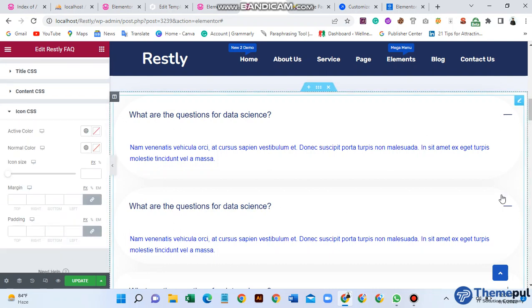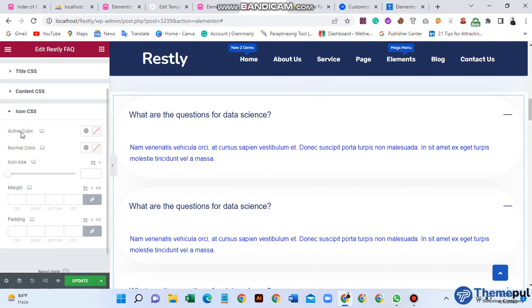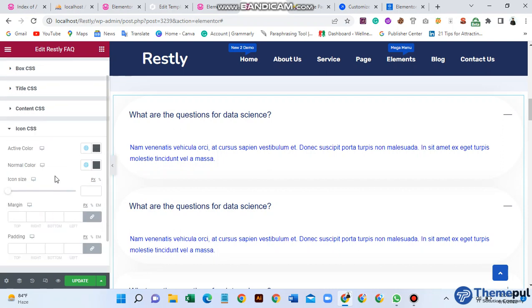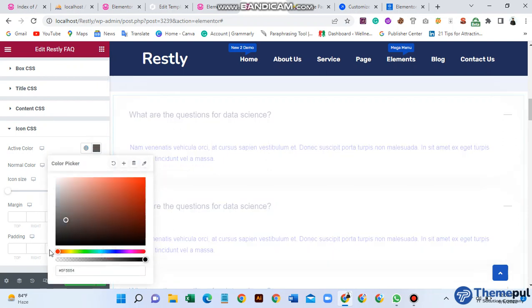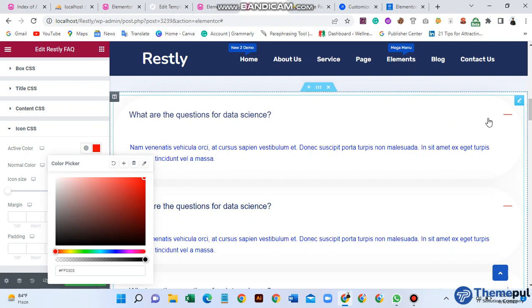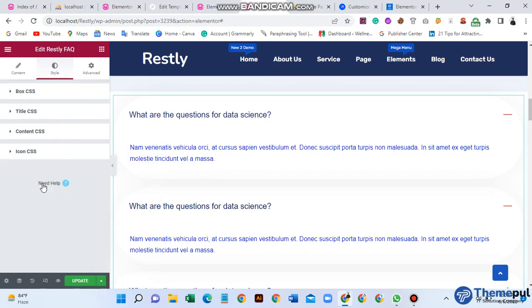Finally, icon CSS. This is icon, this is icon. Icon active color, I just use this one. And normal color, I just use this one. Okay, margin and padding also. If you want to change the color, just click here and go. And you see this is changed. Okay, this is all about it.